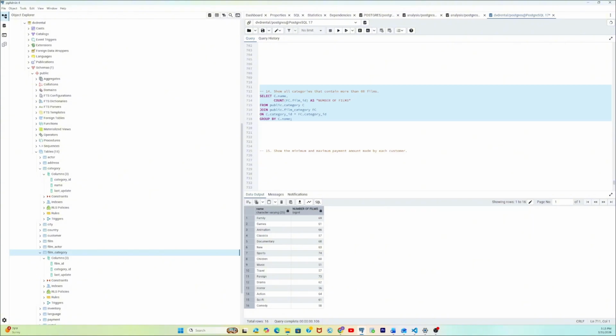Now, to make it more visually appealing, more organized, we're going to hit the order by, and then we're going to order this by the count of film ID. You can also just say number of films here as well, but I'm just going to make it like this. Order by the count of film ID, descending, from most to least. Let's make that look a little bit better than what it is now. Boom. The most is sports, 74. The least is music, which is 51.